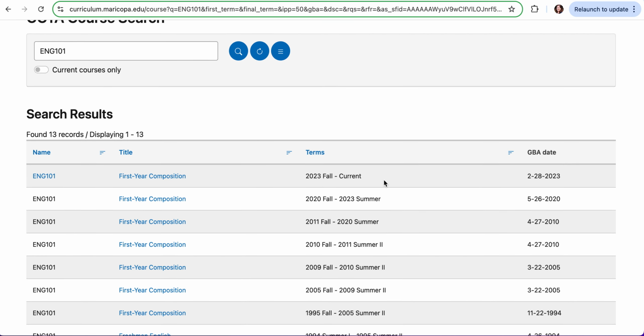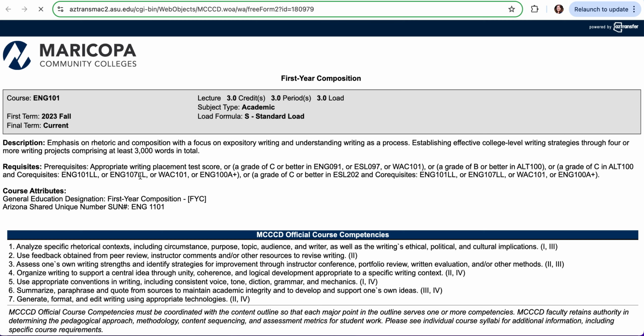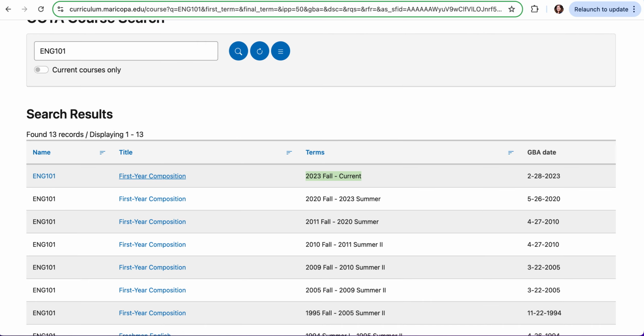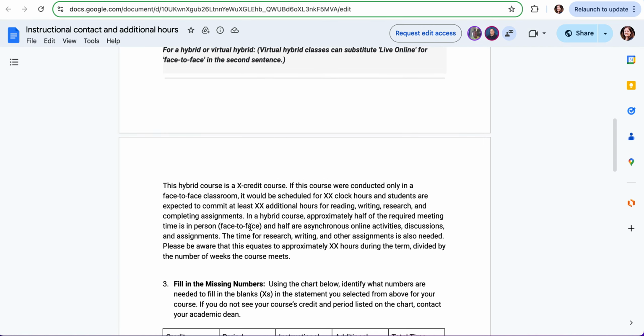You want to ensure that you choose the one that says current right here. You don't want one that ended in summer of 23. You want what's current, and then you're going to come over here and click first year composition, or whatever the name of the course is that you've searched, and you're going to see that this is a 3-credit, 3-period course. So I'm going to come back to our table.